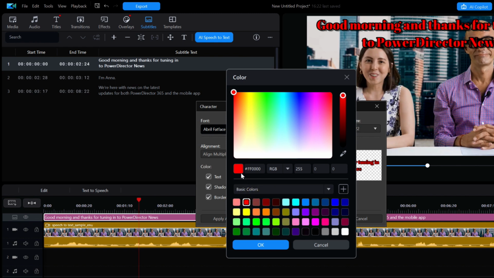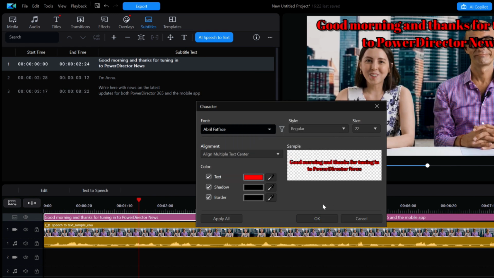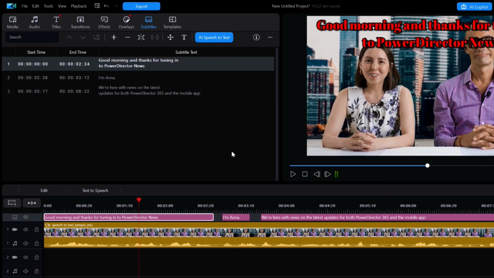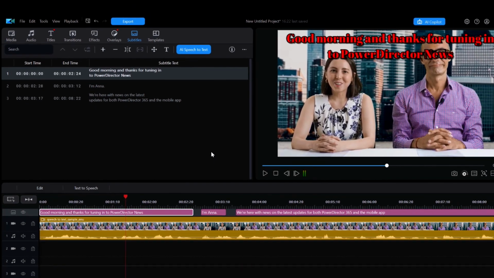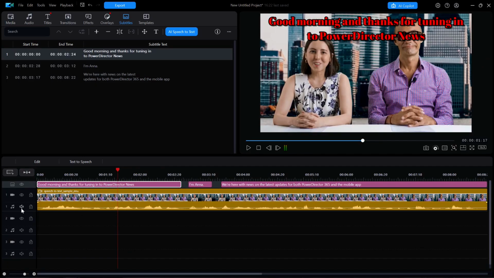Now, after I've picked red, I'll click on OK to close the color picker. The shadow is difficult to see, especially on smaller text, but you might be able to see it in the preview window. I'll just leave it enabled as a black color. The border color certainly makes the text stand out in the preview window as I enable it or turn it off. I'll keep it enabled with a black color. I'll click on Apply to All, which will also close the character window. I'm going to replay the video and watch it in the preview window.